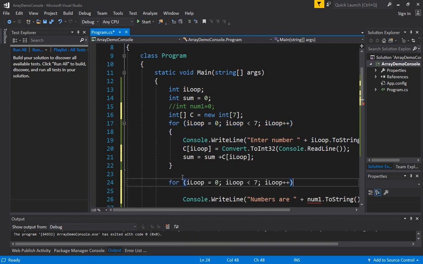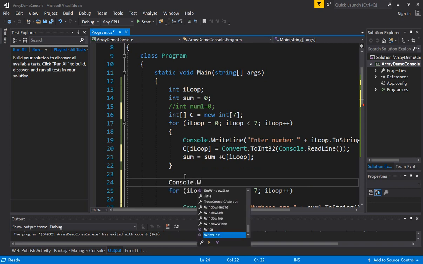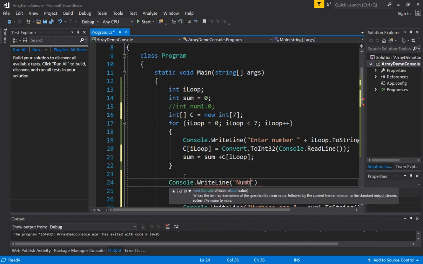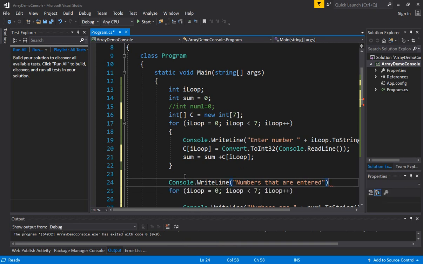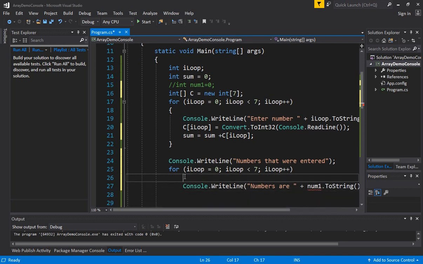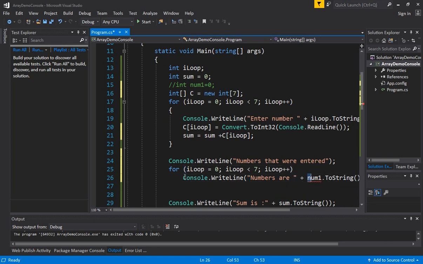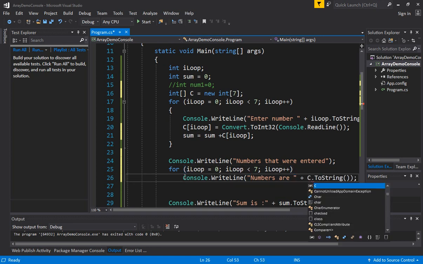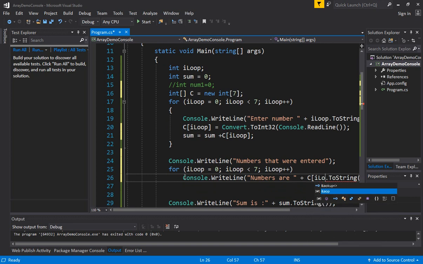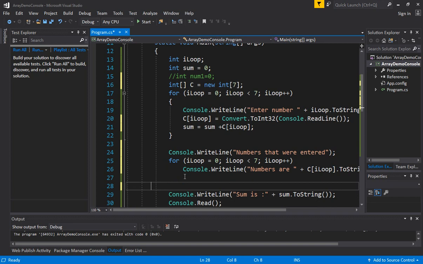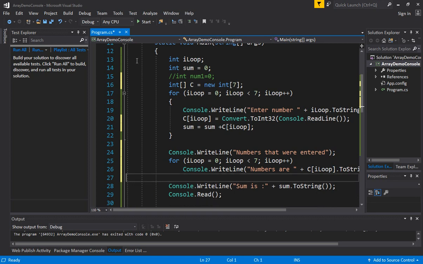Let's go and copy this and say here Console.WriteLine, numbers that were entered. Numbers that were entered is essentially this, and then I'm going to print each number on its separate line. All you have to do is just call C with the index and convert it to string, and the numbers will be printed. Now let's see how this works.